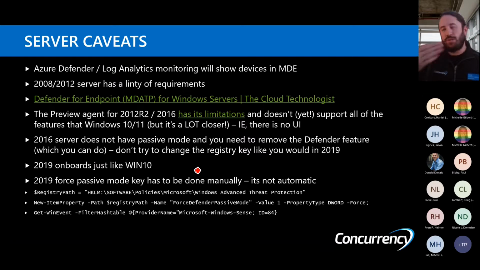2019 onboards, and 2022, just like Windows 10. You have the script, it goes through and turns on all the capabilities. With 2019, and I haven't tested with 2022, it's probably the same, in order to put it in passive mode, it has to be done manually through a series of registry keys. I'll pause here to see if there are any more questions.